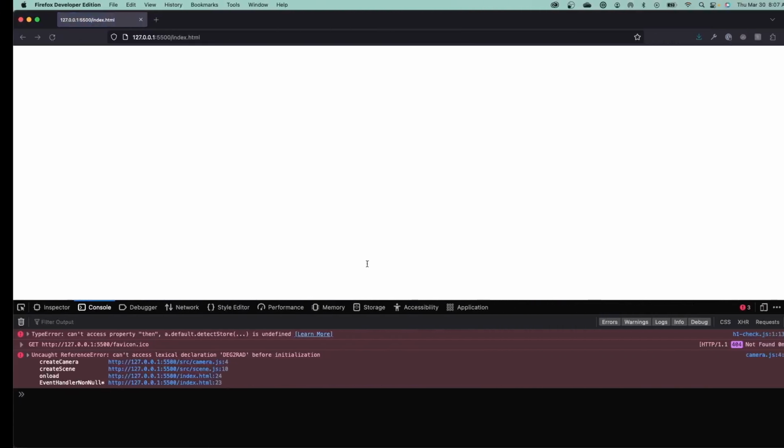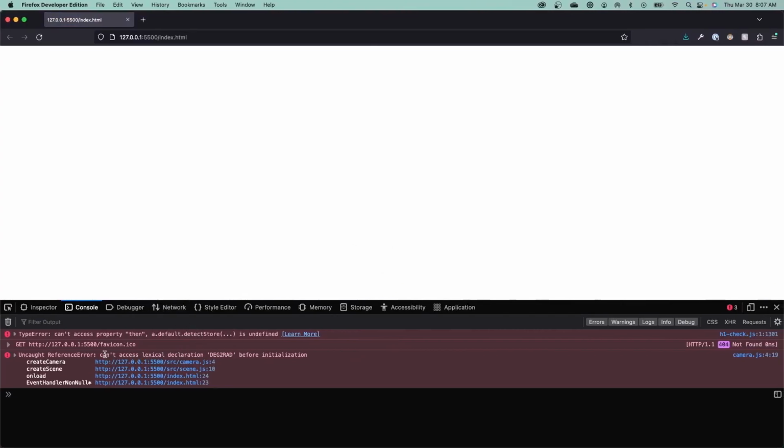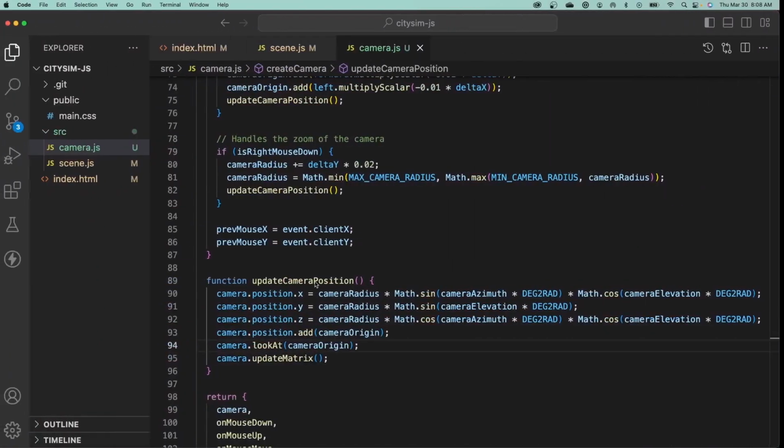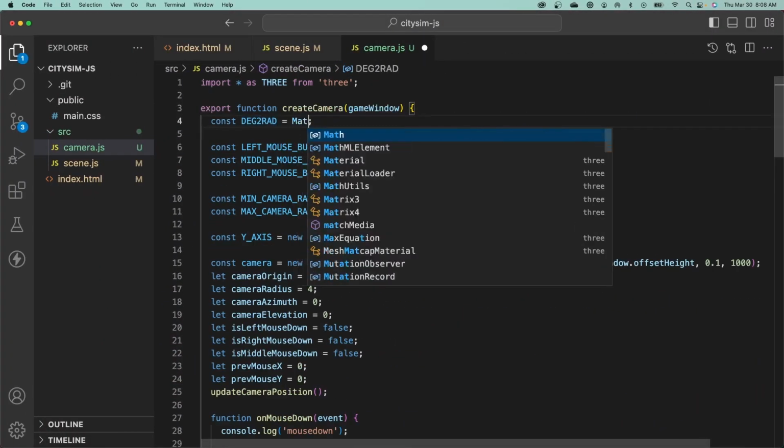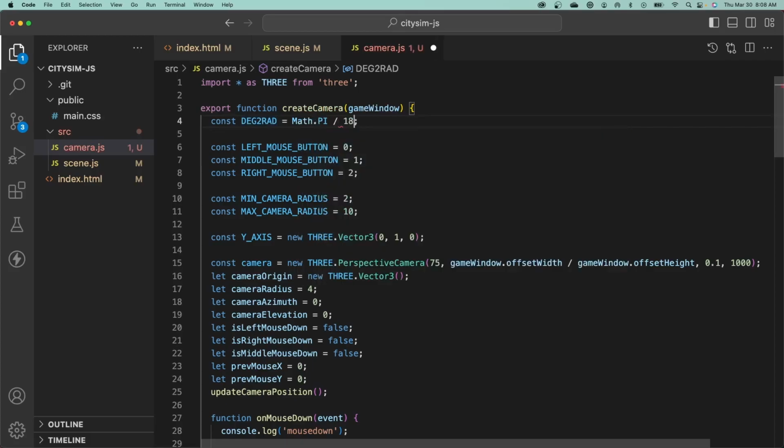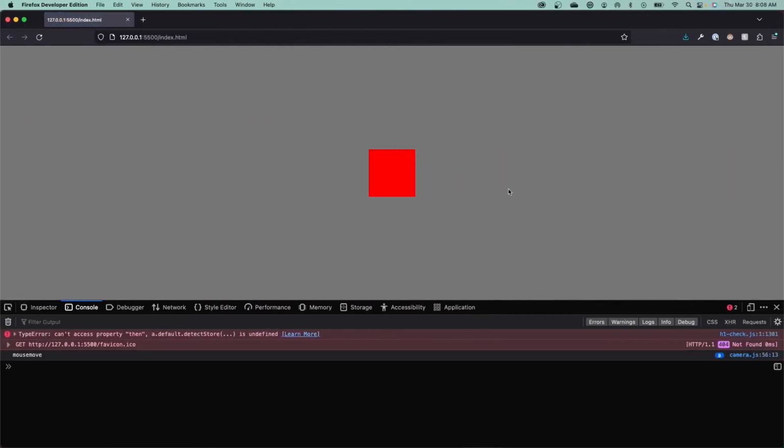So let's go back to the browser. Looks like we have an error. Can't access lexical declaration, degree to rad. Okay, let's go back and see where that's defined. Looks like when I updated everything at once, it also included that. Replace that with pi over 180. Going back, okay, everything's working again.